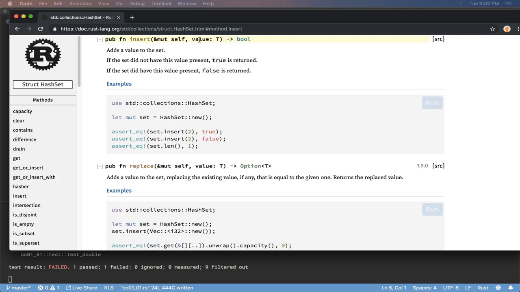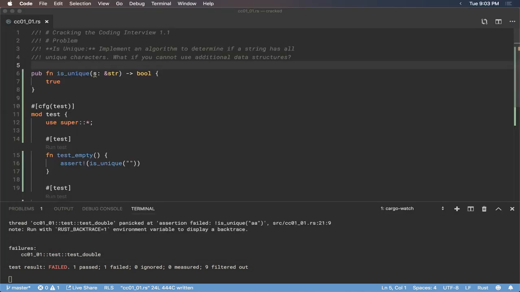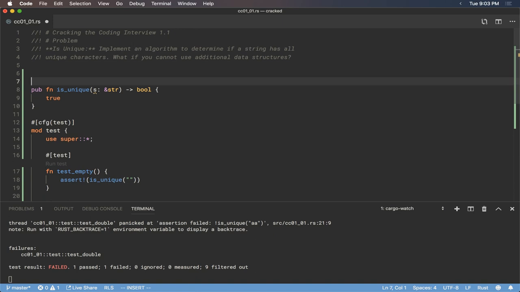Let's look at insert. Oh, look at that. Inserting actually gives you back a bool that tells you whether or not it was successful. So if we tried to insert something into the set that was already there, then we would know that we had a duplicate and we could bail out. Nice. Yeah, perfect. So if we've got that, then let's use that.